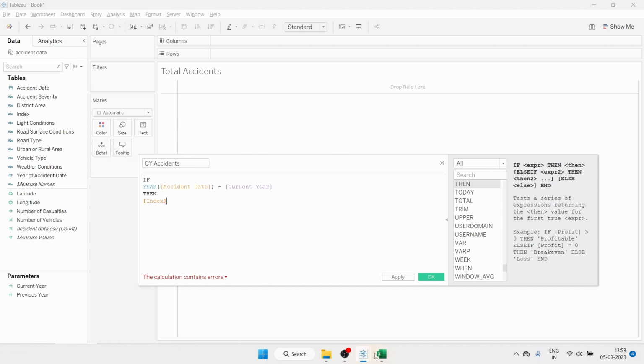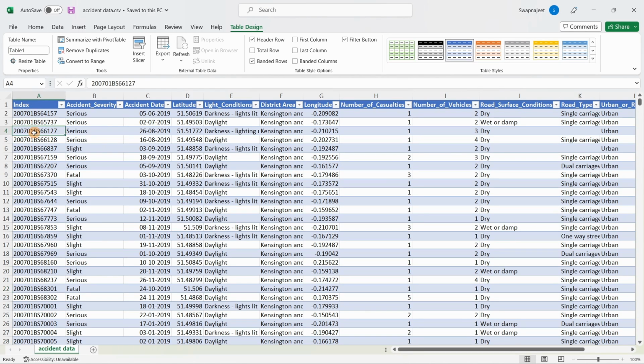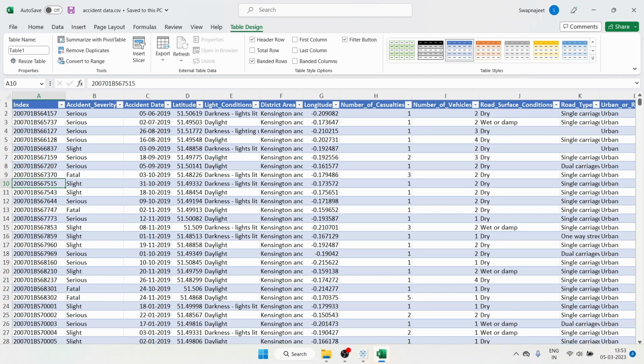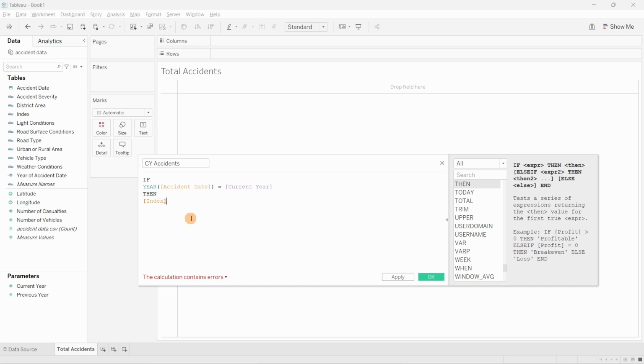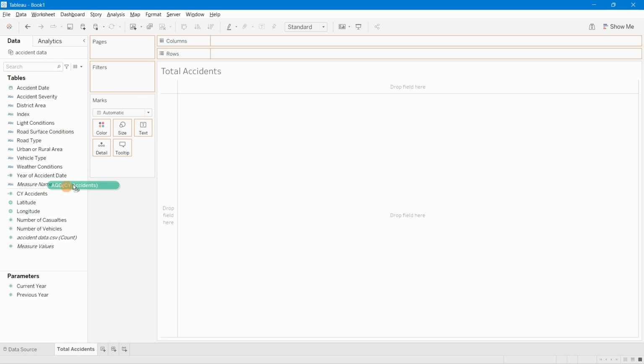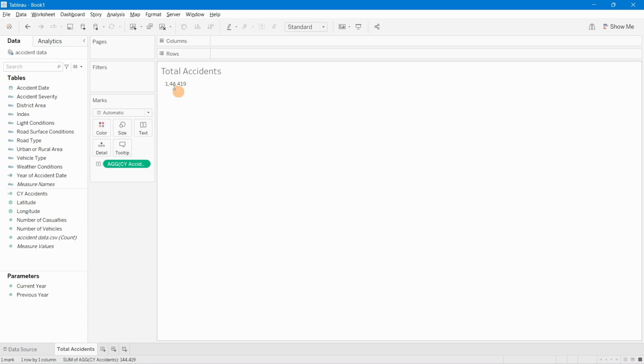So if you can see, I will show you the data here. This is the index, and this is a unique number for each and every row, so we will be using it here, and we want it to be closed, right? So this is our calculation, and we want the aggregation as count. So we want the count of all of this, so I will put the aggregation as count, and open and close parenthesis, and add it to this particular calculation. I will just click OK, and bring this into the visualization. So you can see these are the total current year accidents.